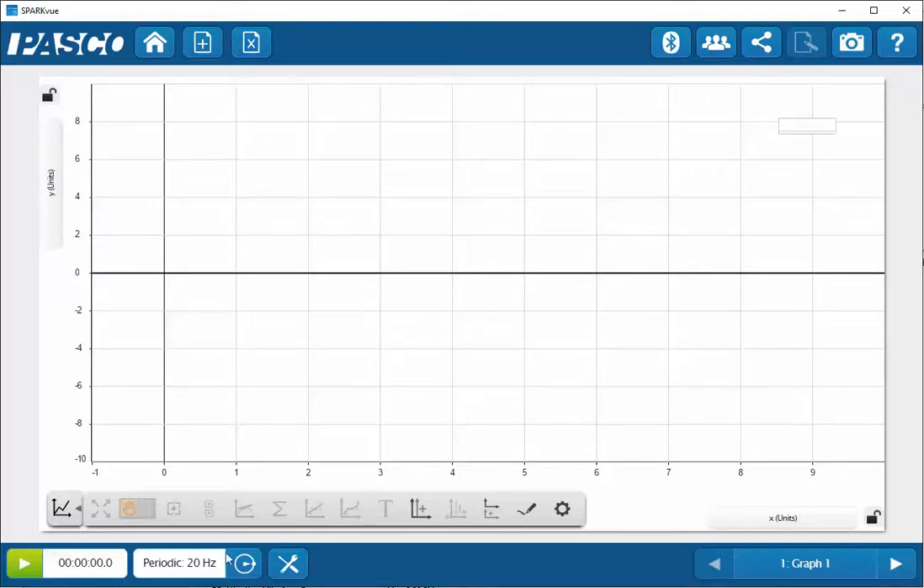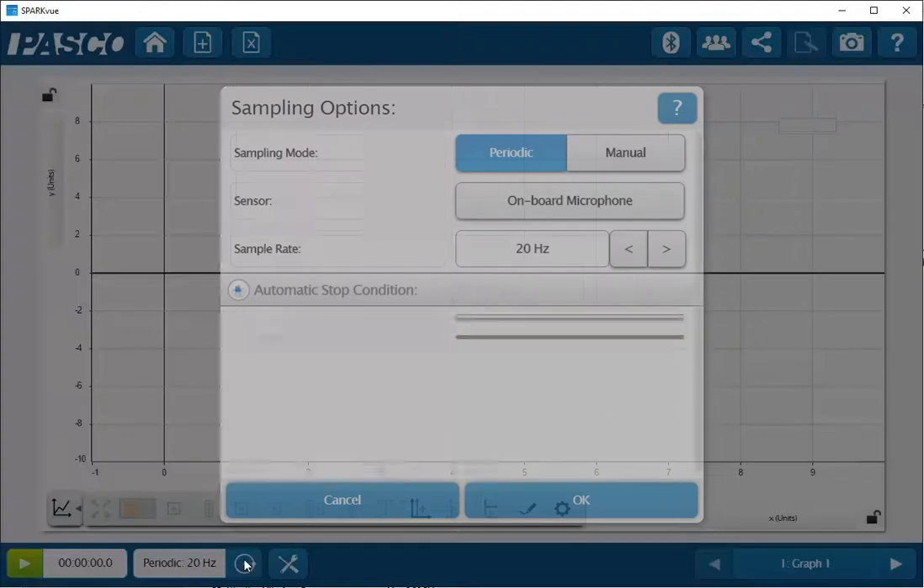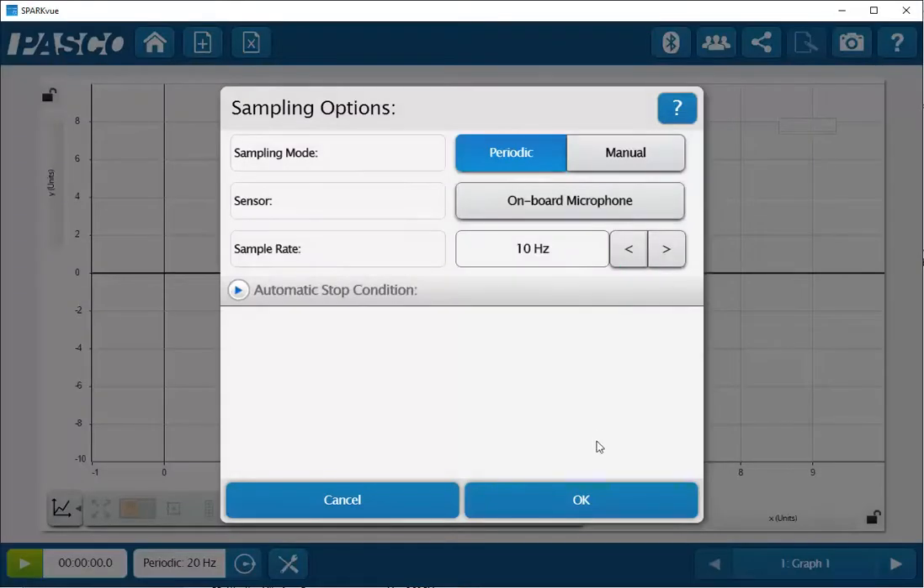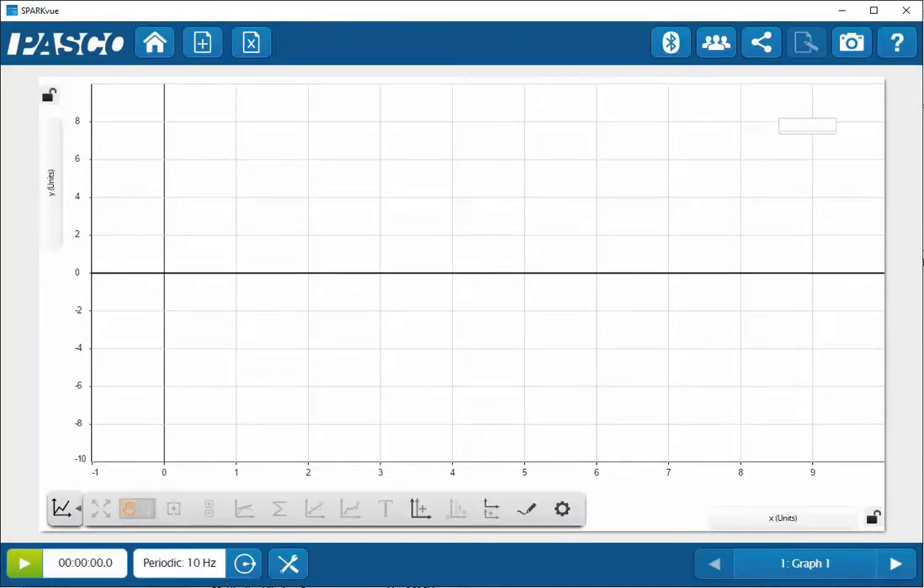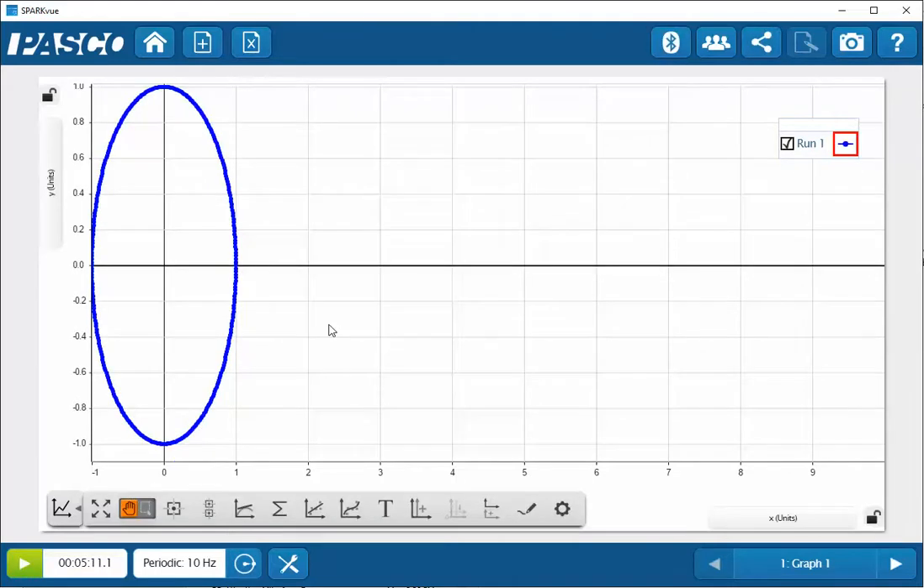And now what we can do is we can assign the sampling rate, and this is going to be the default rate at which the circle gets drawn. In this case, I'm going to drop this down to 10 points per second so that we can actually see how quickly it draws. When I'm ready to draw the circle, I'll go ahead and click on my play button, and I'll click on stop.